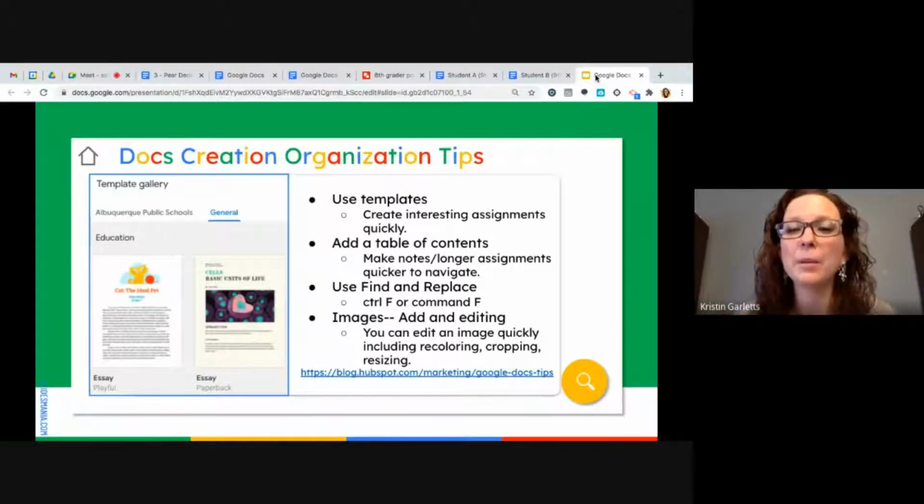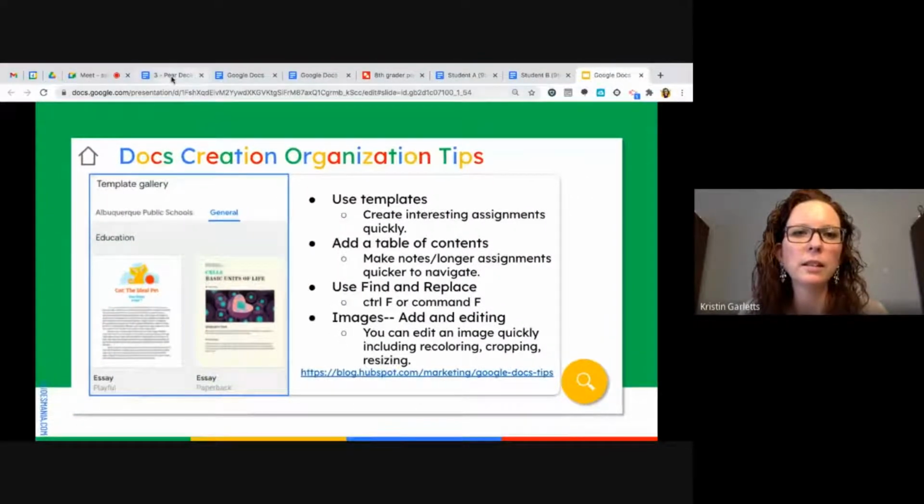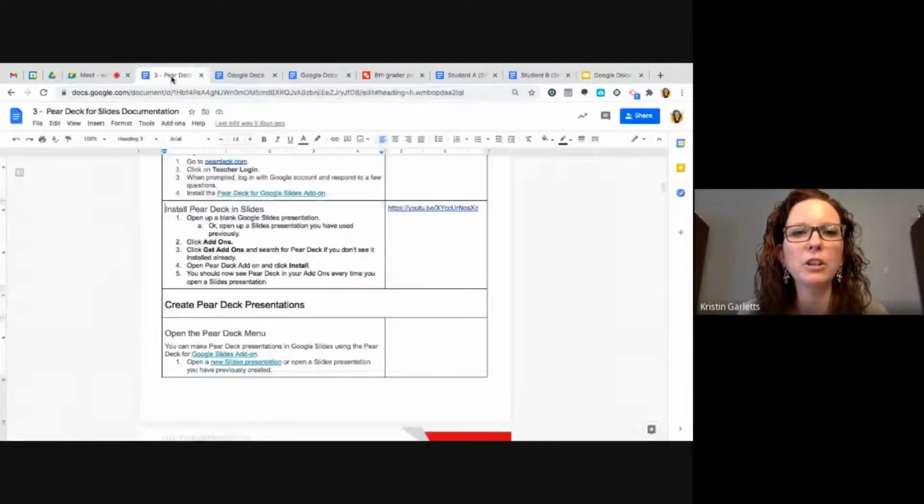You can add a table of contents. If you've got a lot of notes that you're providing for students, Google has a tool to create a table of contents to make it quicker to navigate. It's actually pretty easy to use. We use them for our training documents. This is our Pear Deck documentation that is available for all teachers to use if you would like to learn about the new Pear Deck.